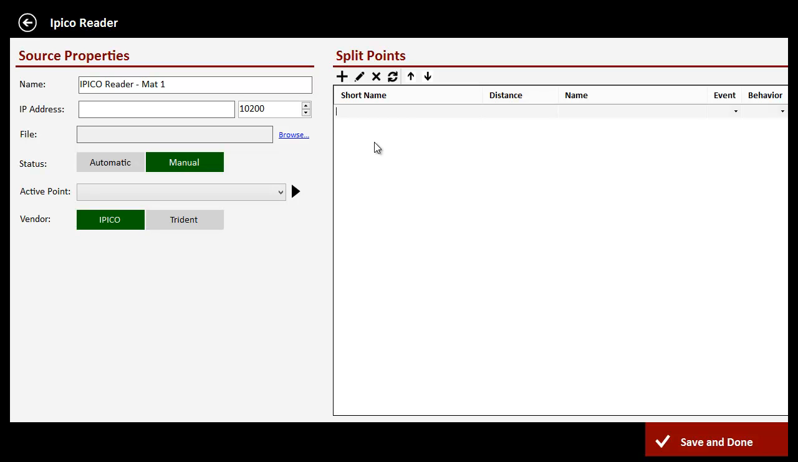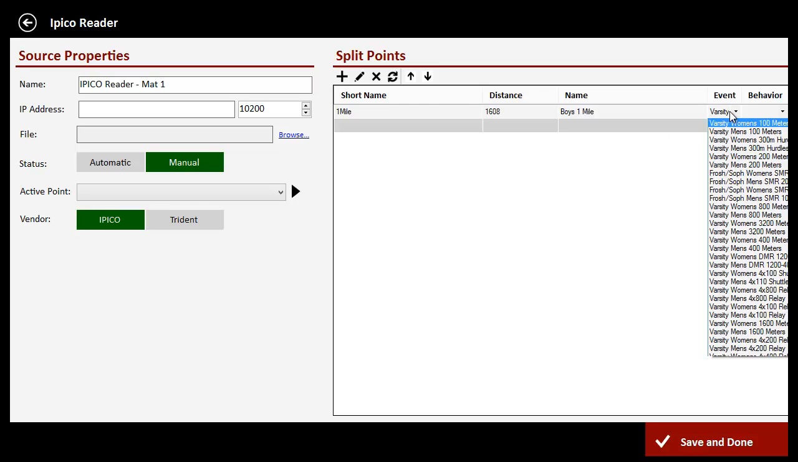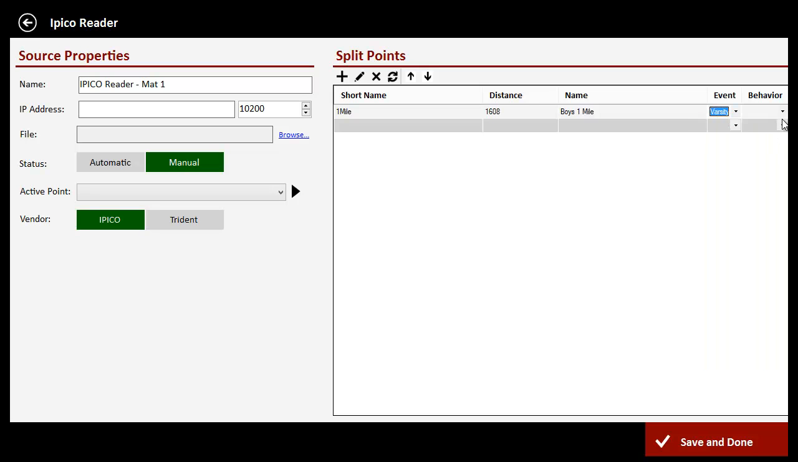So if that was going to be the case, we could put in, boys 1 mile, we'd name the split. There's a short name and a long name. So we might want to just call this 1 mile, and then the longer name boys 1 mile. We put this into a certain event, and this is a track meet, not a cross country meet, but just use your imagination a little bit. And we would say this is a split versus a finish or a start. And then we do the 2 mile, same thing.